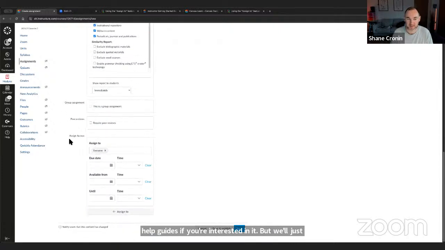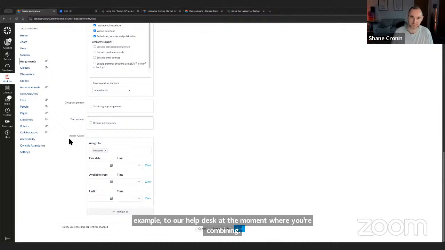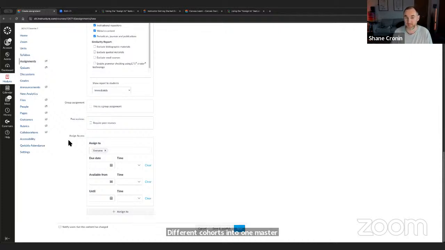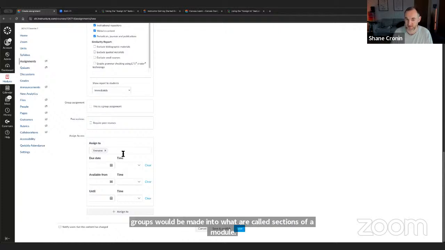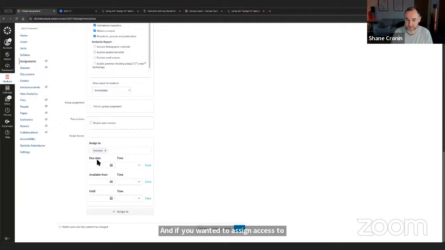You can assign access to particular assignments based on your enrollment within a module. A lot of cross-listing requests are coming in to our help desk at the moment, where you're combining different cohorts into one master module. If you're delivering the same module content across different groups, that's called cross-listing, where you merge those groups. Those groups will be made into what are called sections of a module. If you wanted to assign access to specific sections, you could do so within the assignment feature here. Don't worry about it for now.